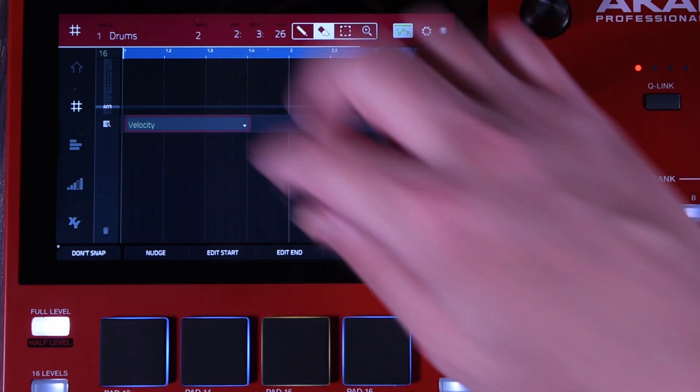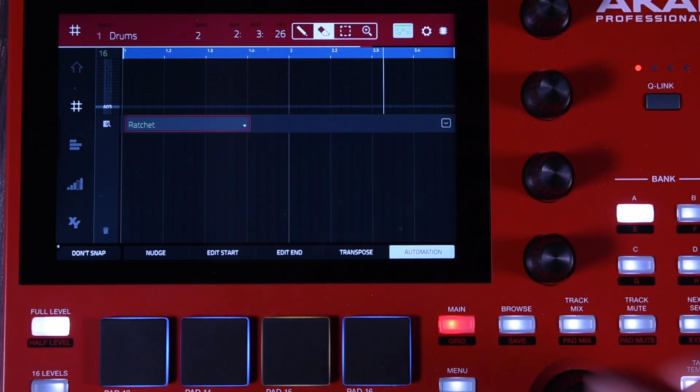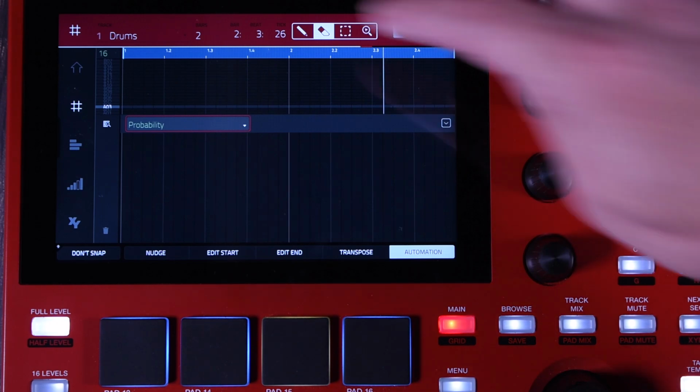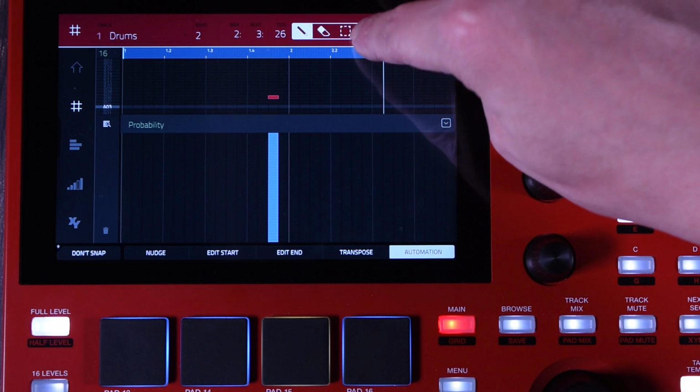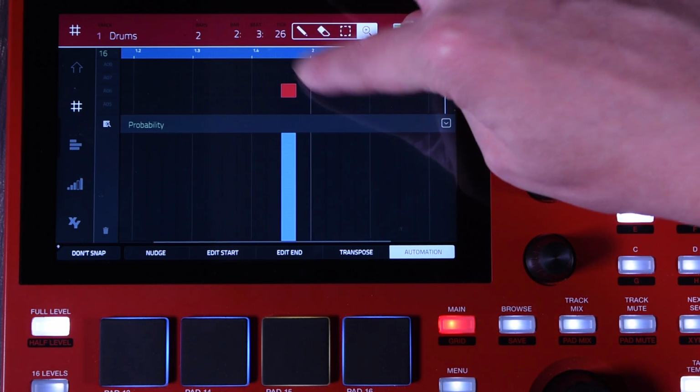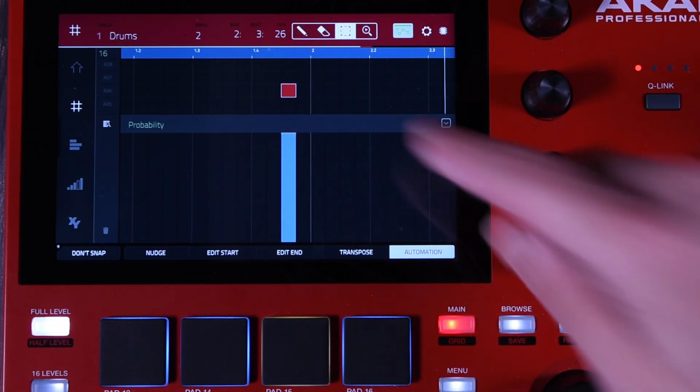If I go to the next one, it's not velocity. The next one is going to be probability. And this one is the chance part of the sequencer, because it's a sequencer. So on this one, just to give you an example, I could add something there and make it a little bit bigger. And now with this one, we can select the probability.